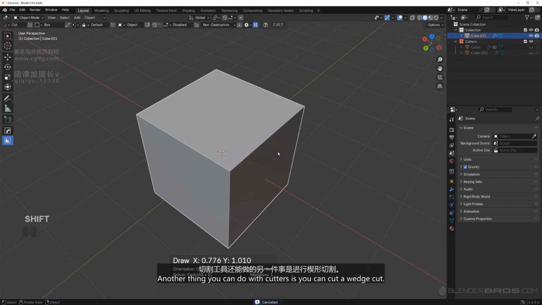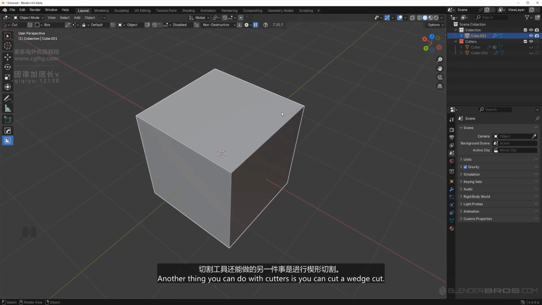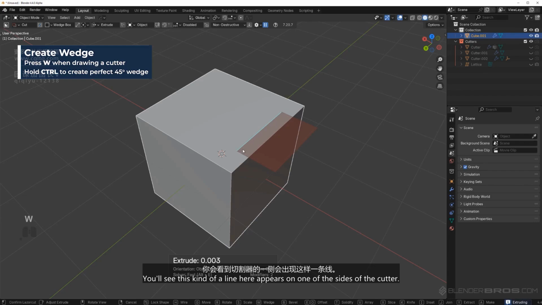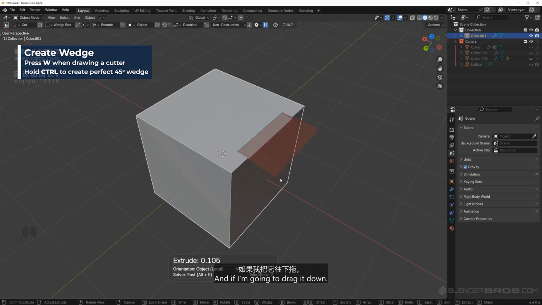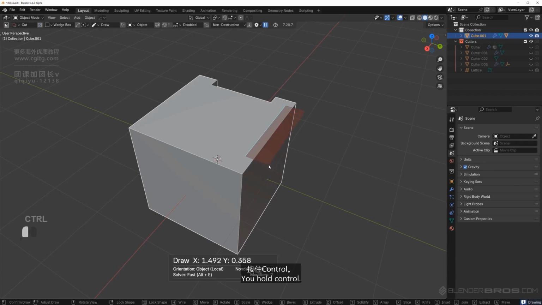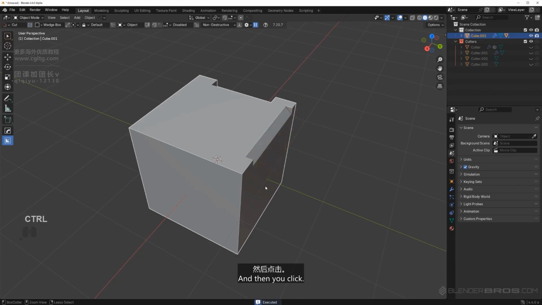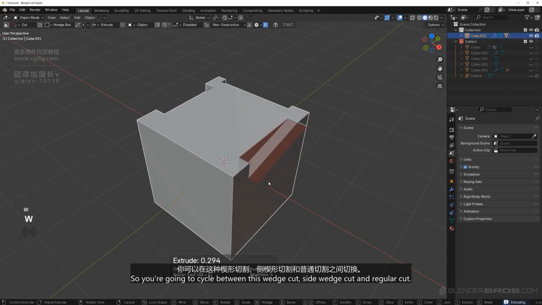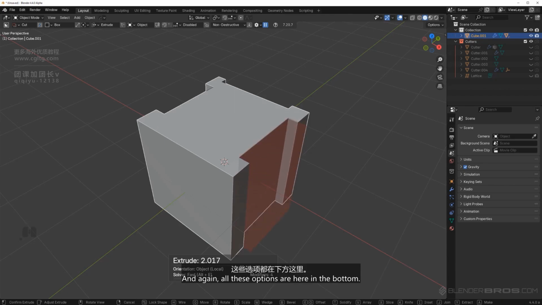Another thing you can do with cutters is you can cut a wedge cut. So if you draw a cut and press W, you'll see this kind of a line here appears on one of the sides of the cutter, right? And if I drag it down, you'll see that it's going to create a wedge cut. And if I hold Control, it's going to create a perfect wedge cut, which is a 45 degree wedge cut. So you drag, you hold Control, you drag down, and then you click. You can also change the direction of the wedge cut by pressing W. So you're going to cycle between this wedge cut, side wedge cut, and regular cut. And again, all these options are here at the bottom.